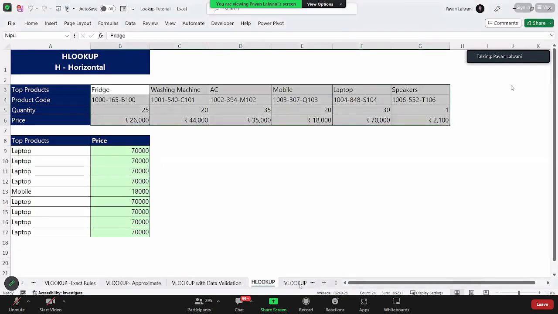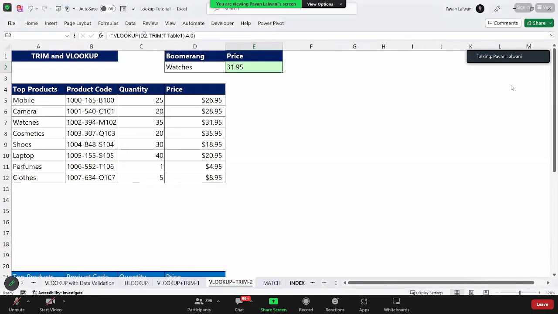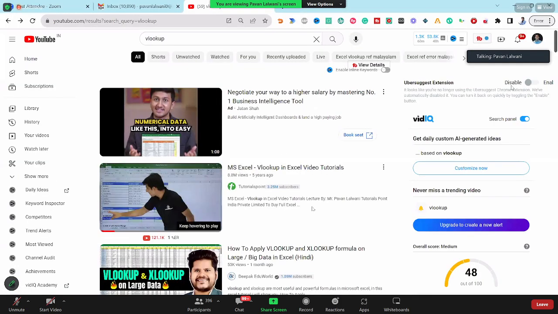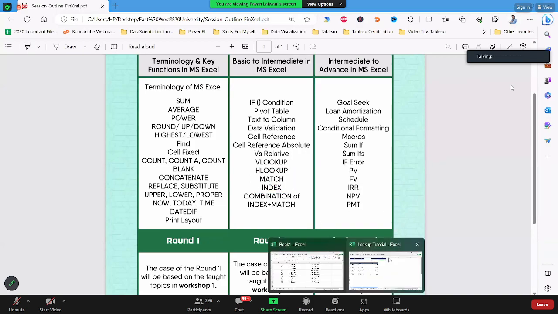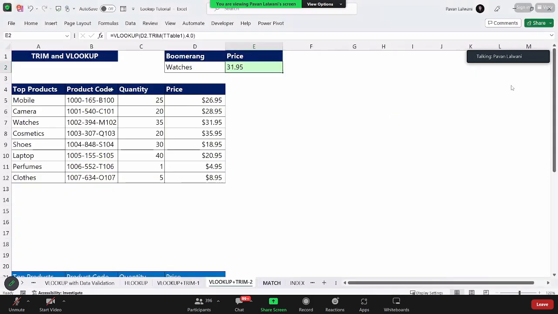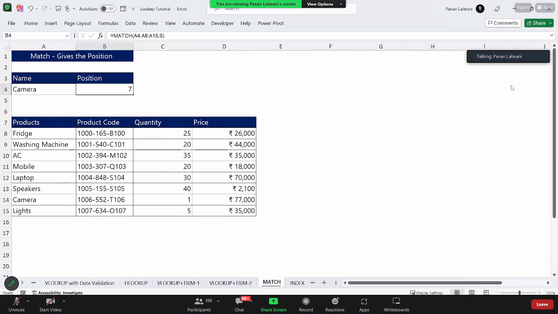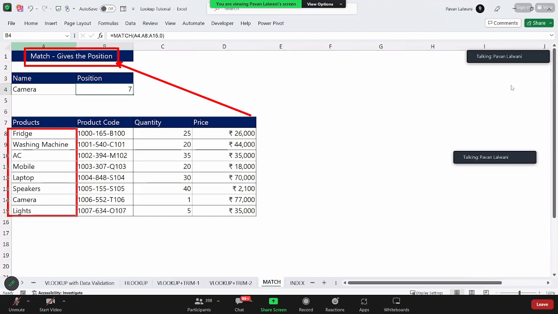All right. Now we have another topic, MATCH and INDEX, everyone. Let's see the MATCH and INDEX topic over here. I'm in this particular sheet. So please observe, what does MATCH do? MATCH gives you the position number of a text in a column. In this column, what is the position of camera? Camera stands at position number 7. So this is giving us 7.